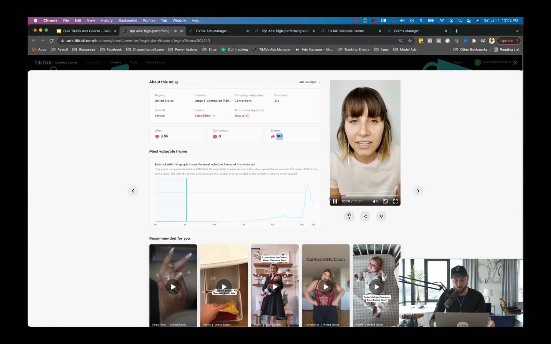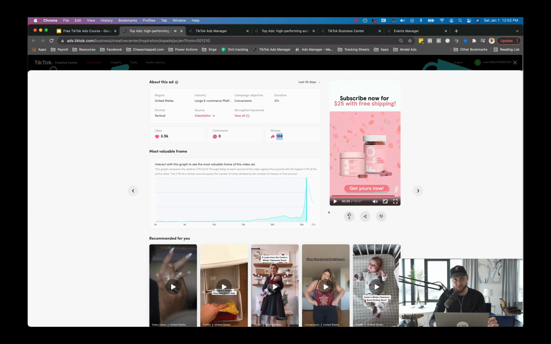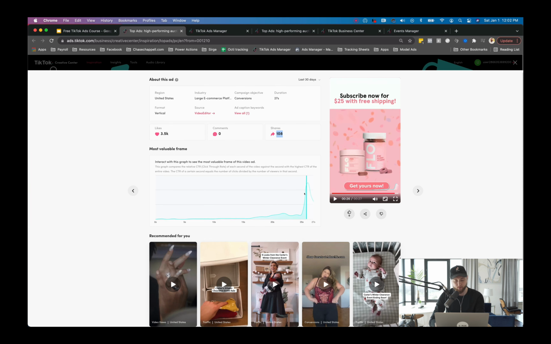because even though there's a lot of improvements that could have been made in the middle part here, the end part was executed very nicely because it says subscribe now for $25 with free shipping, and it shows the product, which is going to help drive a big lift in conversions. And as you can see, there's a big jump there.